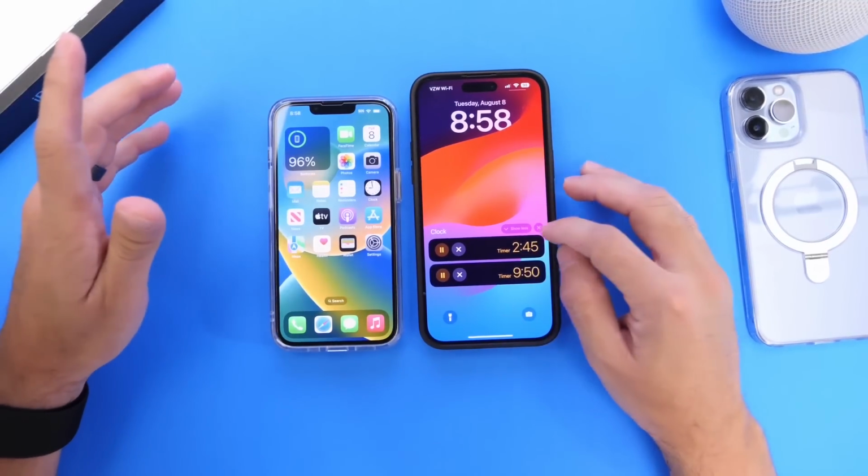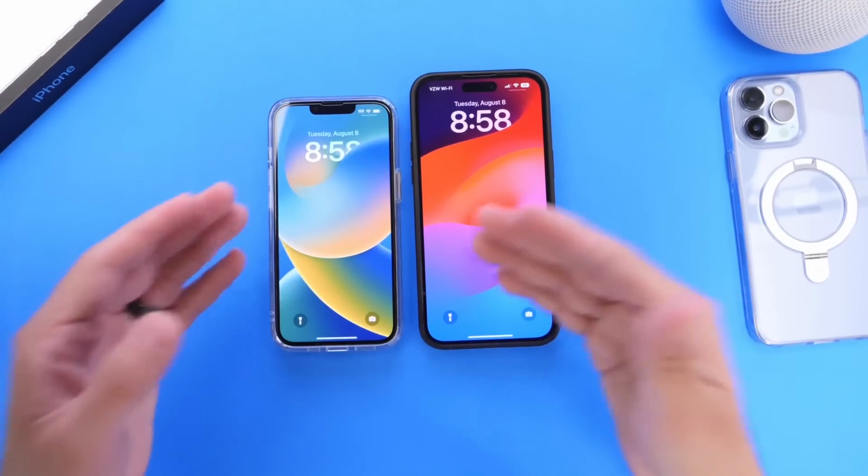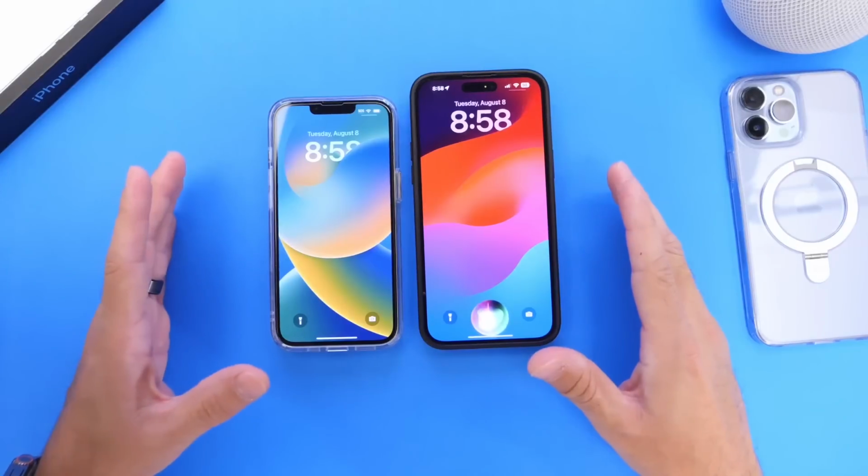And there you guys have it. These are some of the key differences within iOS 16 versus iOS 17. Siri definitely improving, still got a lot to go, of course. I just wanted to share those with you guys.